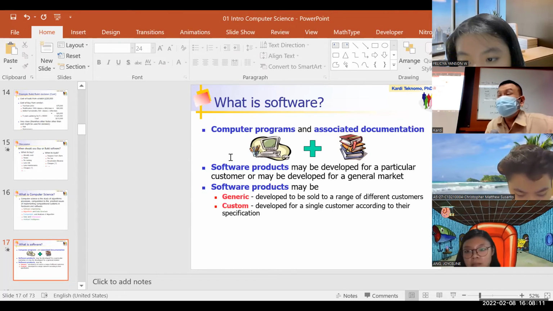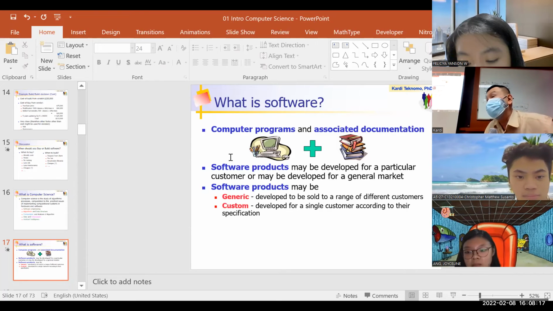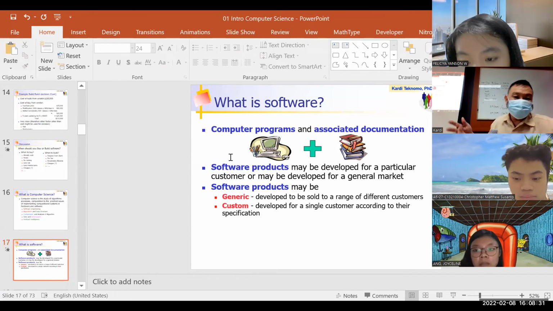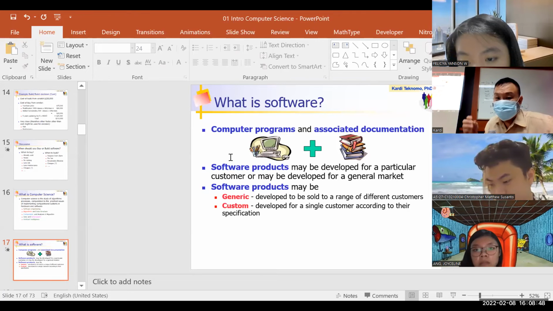There are many actually. In the past, many programmers were doing this custom-made software. If you want, this is a lot of market for you. In fact, during the pandemic, a lot of freelancers were doing this particular customer software development. You can go to freelancer.com, join them, and do particular customer software development. So the software product itself can be generic or custom, the same as earlier.